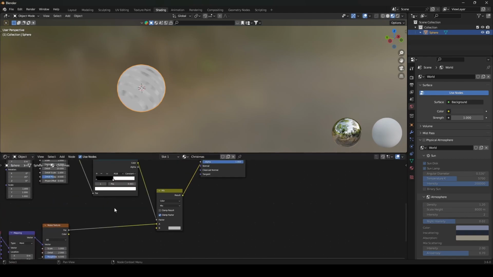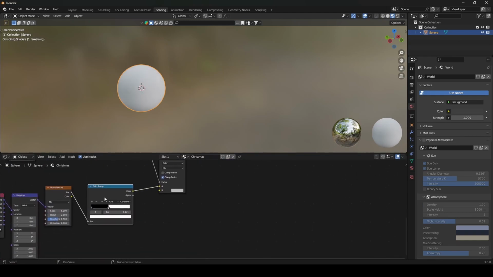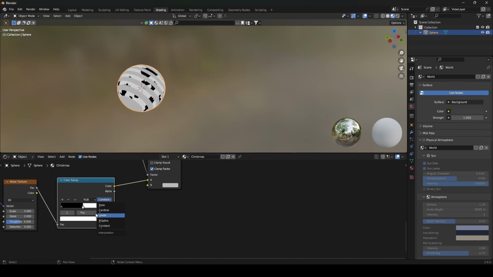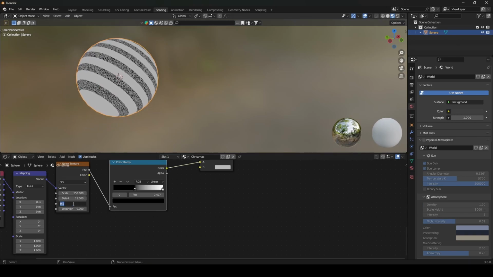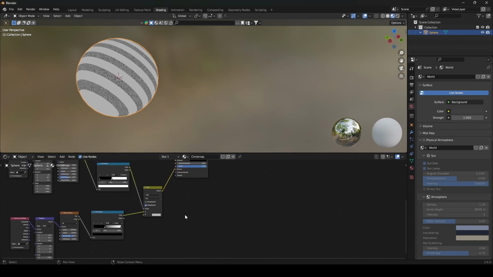What we do need is actually another color ramp. You should get used to the color ramp. You're going to use it a lot if you want to learn Blender. Set this to 150 or whatever works for you. The detail, I crank it up to 15 and this to 0.75. And from here you can just play around with it.